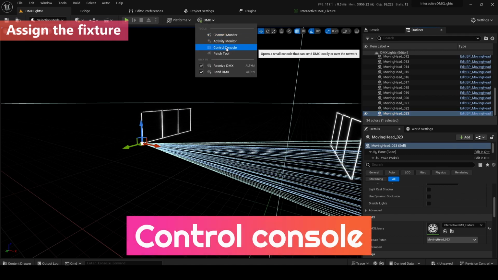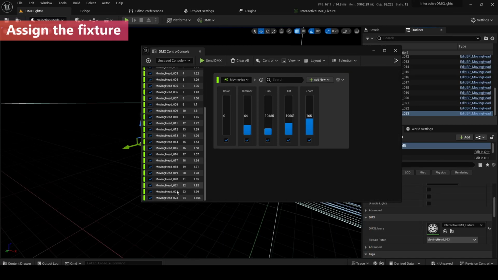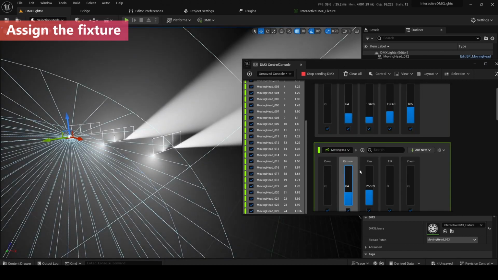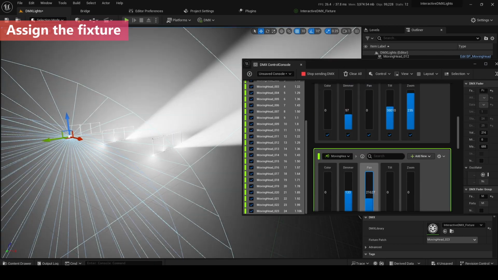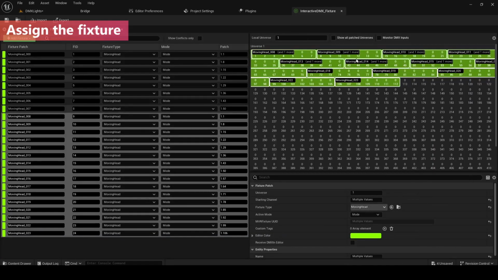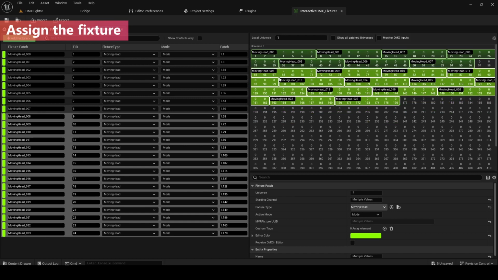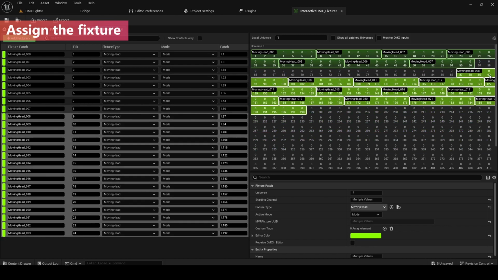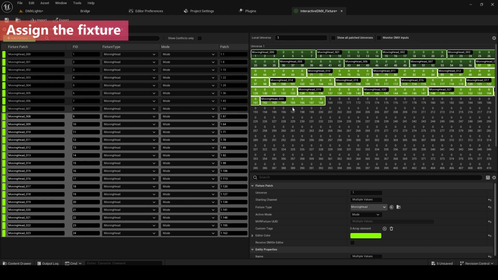So let's open the console window. I'm gonna select all of them and then send the DMX. So what about here and change? Oh, that is the same one. I don't know. Oh, I think the patch is different. Oh yeah, I'm sorry. So we need to change the patch. So you need to change their address into the right one here. Oh, it's so difficult.